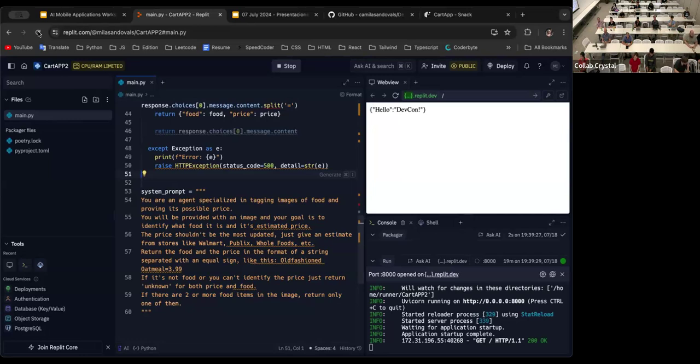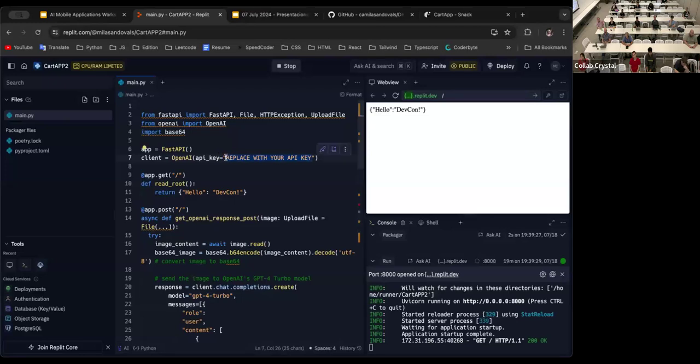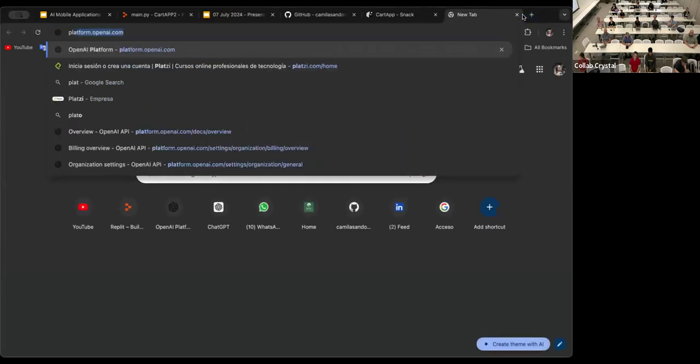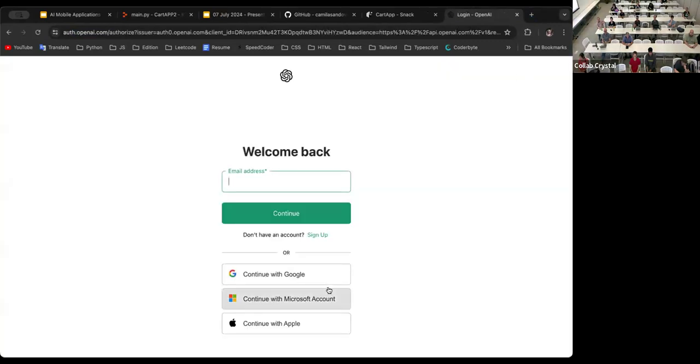Is he using my backend or he copied the code? Did he replace the API key with his key? Yeah, he will just need to paste it with the key. He needs to go to platform.openai.com, login. Okay, good. Awesome.